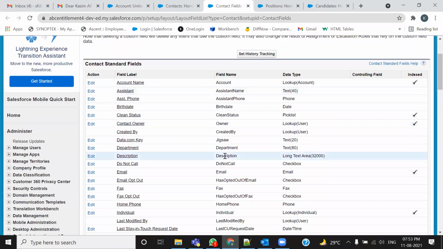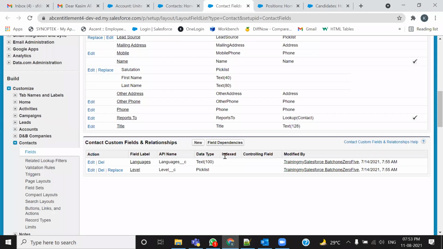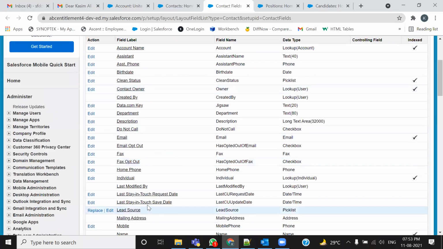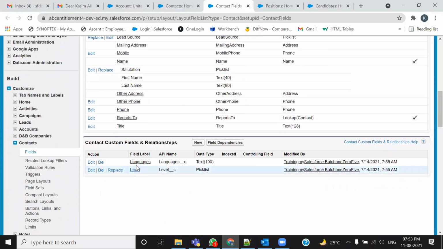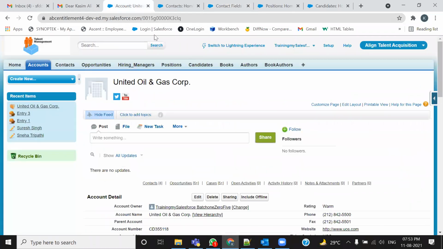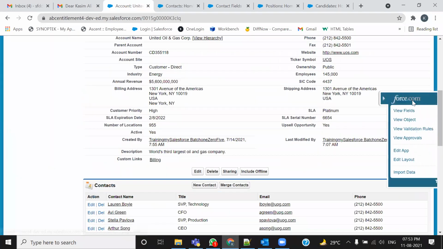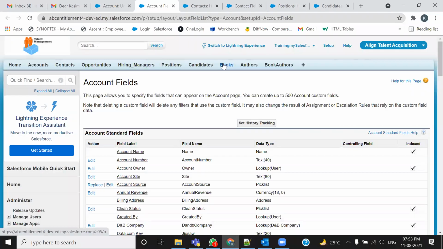Never assume that. If you have this assumption, just drop it right now. Every standard object may have some custom fields also. Most of the fields are standard, but it could have a few fields like languages underscore c and label underscore c. So though account is a standard object, it could even have some custom fields. Don't make this misunderstanding that a standard object only has standard fields.